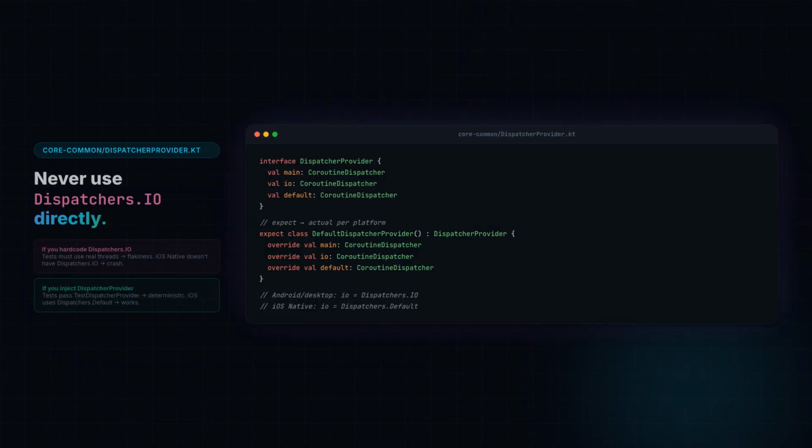Open core, common, common main, kotlin, Eurostat core.